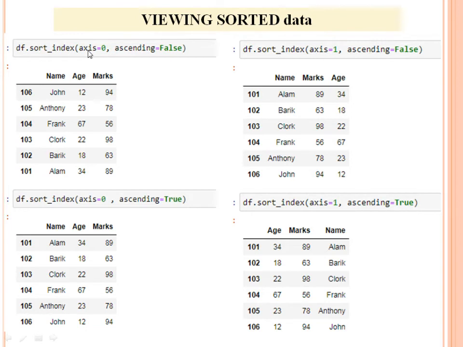See here, axis equals to 0 means these are the axis 0. So the data is arranged according to this axis 0. I have written ascending equals to false, means it is arranged in descending order. See the next one, df.sort_index, axis equals to 0 again, but ascending equals to true. It means the axes are arranged in ascending order, 101 to 106. Is it okay, guys?